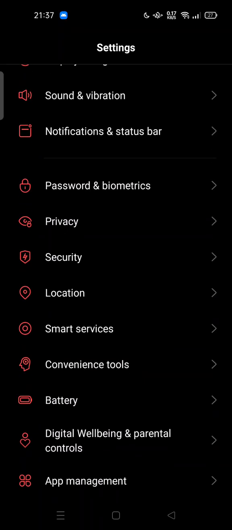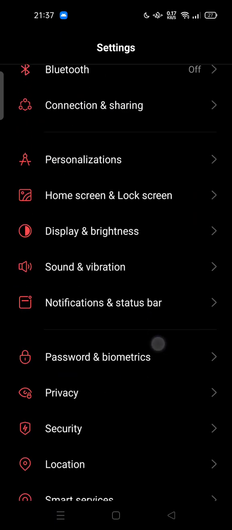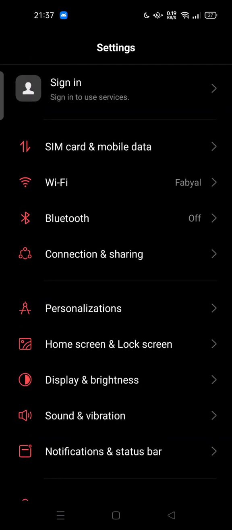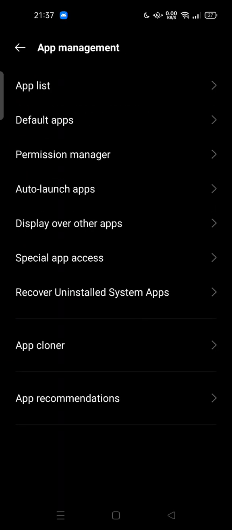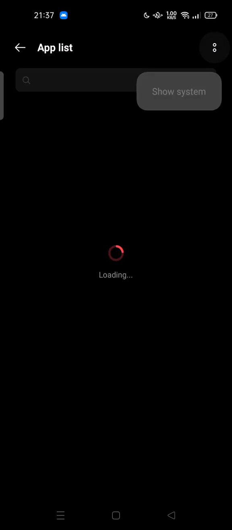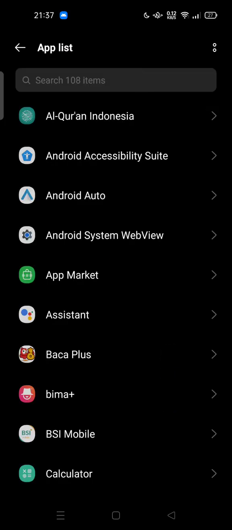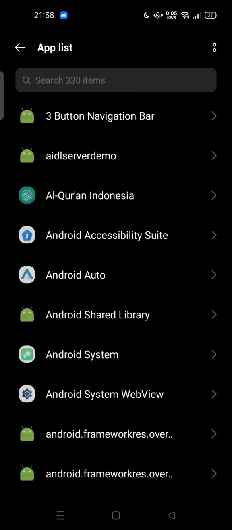So you can try to scroll down and search for the application management. Here we go. Then you can tap on app list. Next you can tap two dots or three dots at the top of your screen. Let's wait for the process here. A lot of apps are already installed on my Android phone. So again, you can tap three dots, tap show system app.